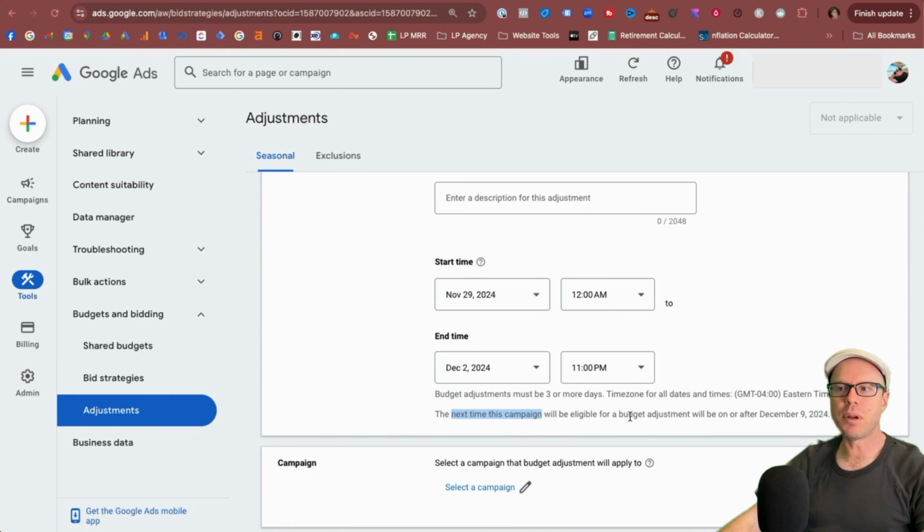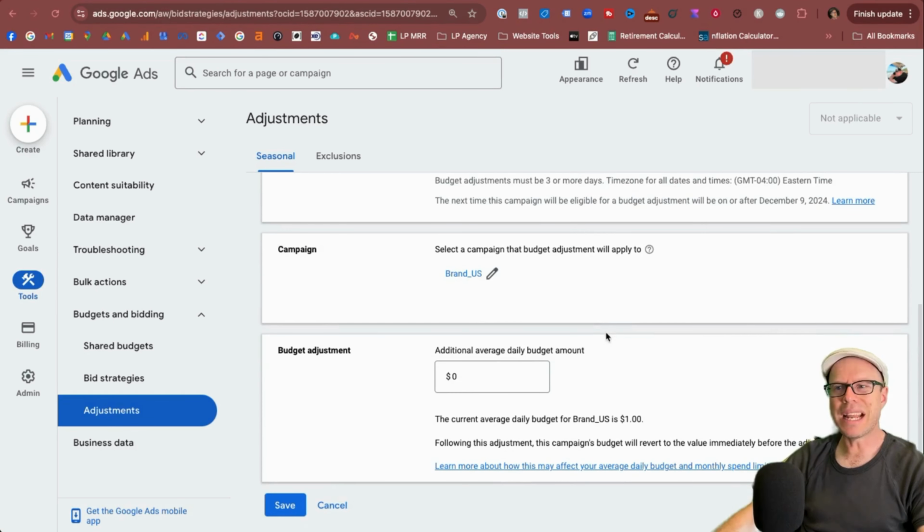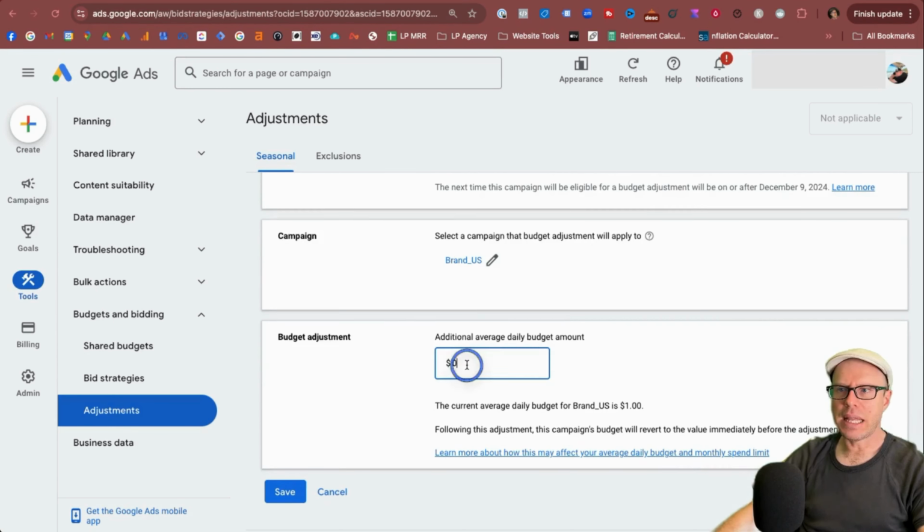And I believe that's the case because the machine learning has to take that into consideration. So let's select our campaigns and we'll select the brand campaign. It's important to note that you can only select campaigns that are live. And the average daily budget amount that we're going to increase by is $100 per day. And with such a large increase, you may need to click twice to confirm to save.